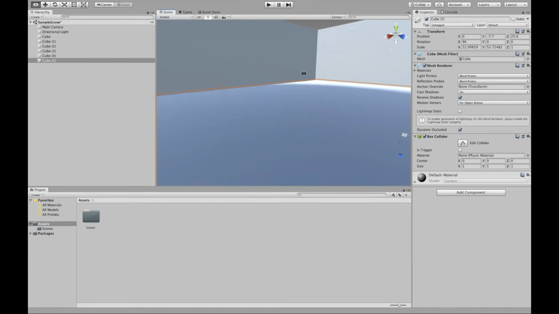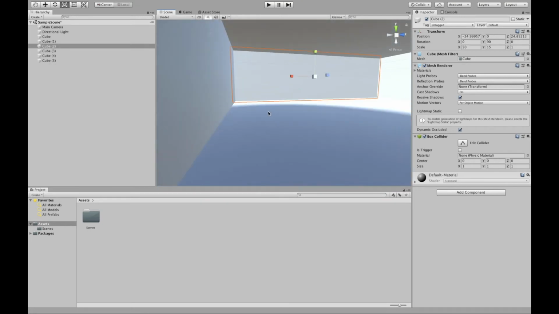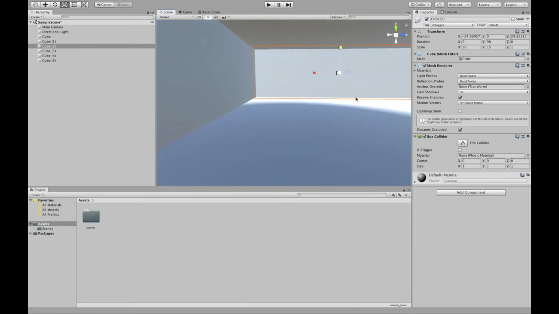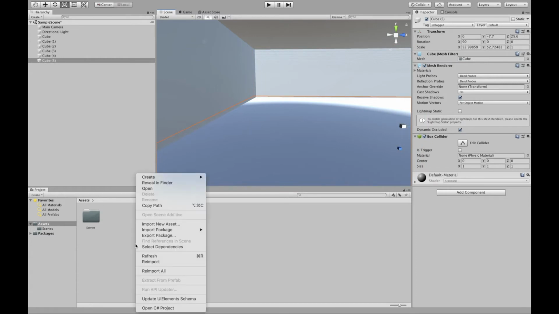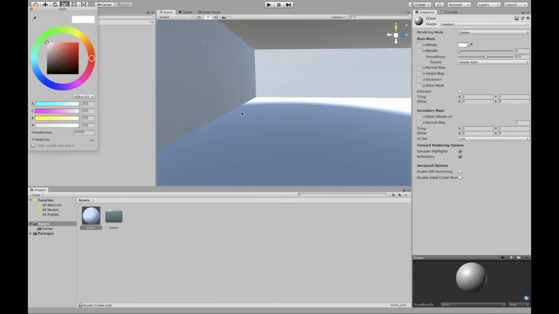Okay, so you can move around in your little room. You can pan, and there you go. So what you can do now is add some color to your little room, which you will double click here on your assets, create material, and I'm going to say green. So you go here to the little color wheel, and I'm going to find a green. So I have any green.